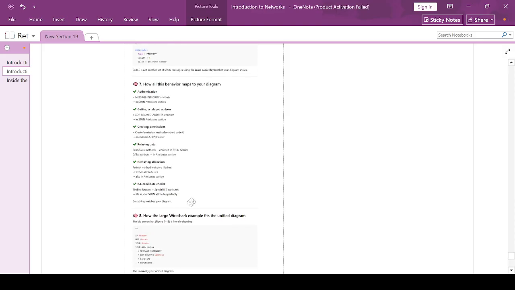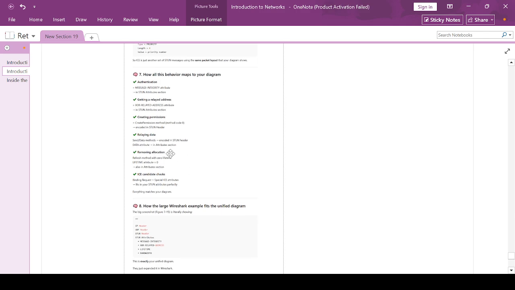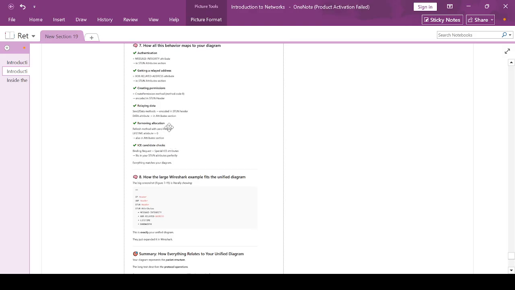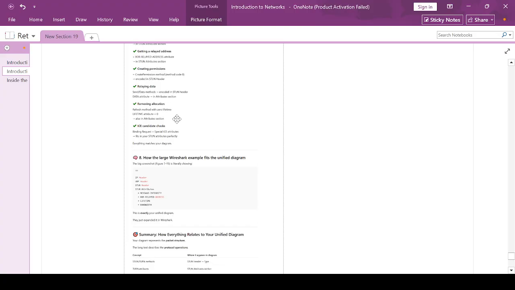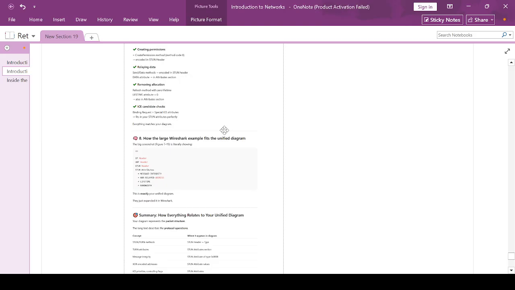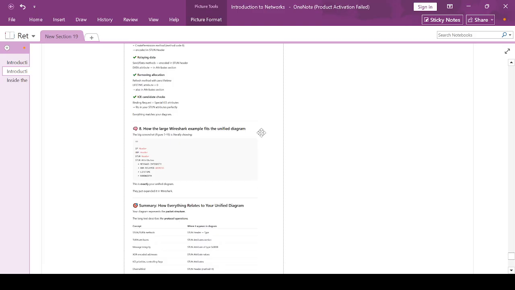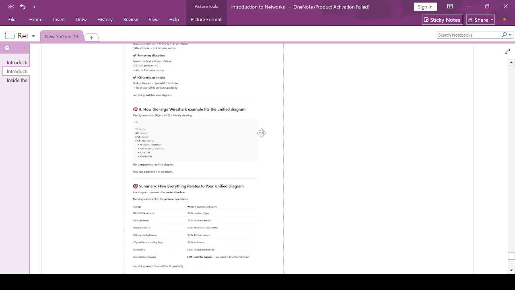Relaying data: the send or data methods are encoded in the STUN header, and the data attribute is in the attribute section. Removing an allocation: the refresh method with 0 lifetime, where the lifetime attribute equals 0, also in the attribute section. ICE candidate checks: binding request plus special ICE attributes. It fits in the STUN attributes perfectly. Everything matches the diagram.